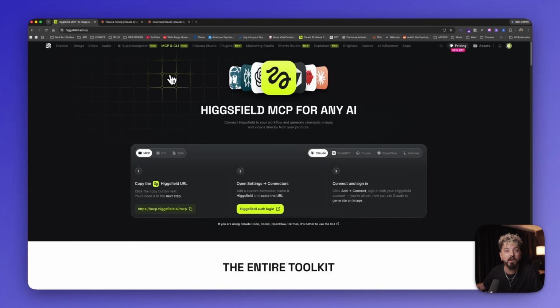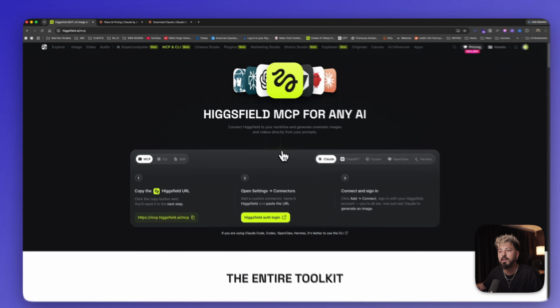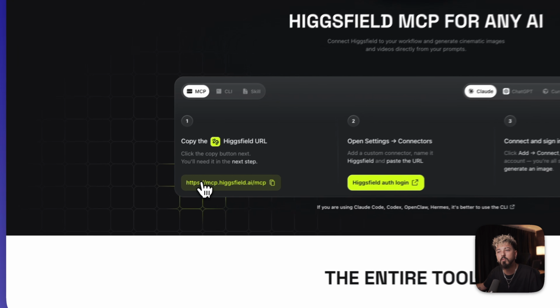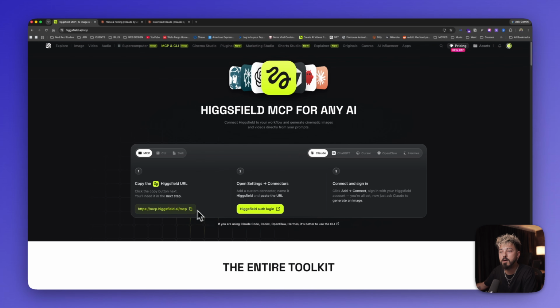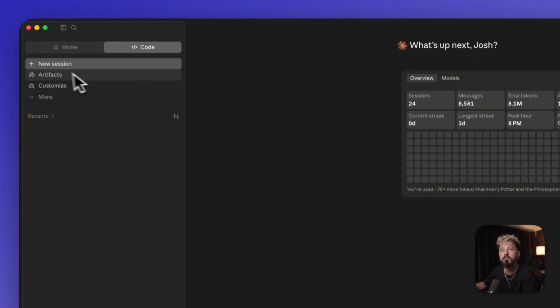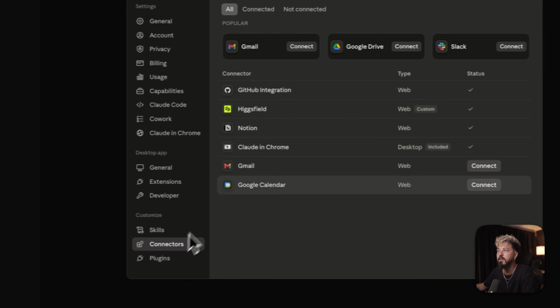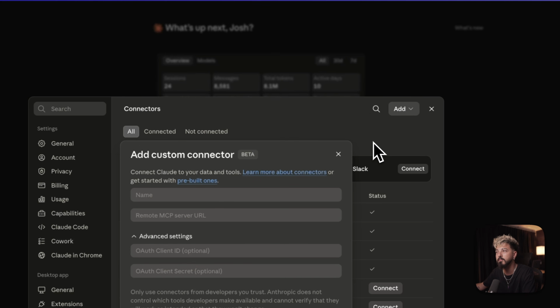So in order to do that, all you have to do is just click up here on this MCP and CLI tab. And here you'll see there's a couple of different ways to connect Higgsfield to your Claude account. But the easiest way is to just use this MCP connector. We can just copy this link right here. Then you can open up your Claude desktop app. And from here, if you go over to the Customize tab, you can go down to Connectors, then go up here to the Add button and click Add Custom Connector.